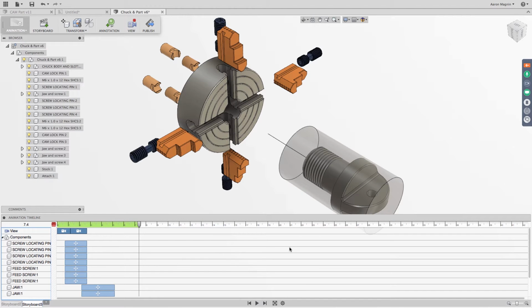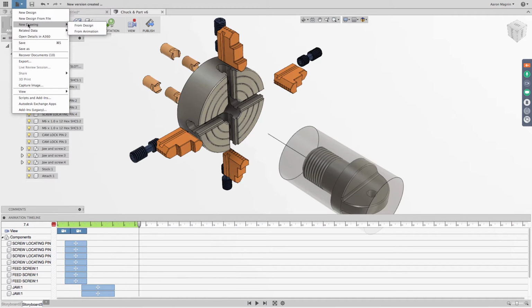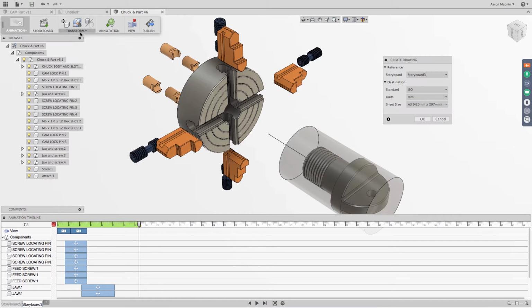That's how you're going to create these animations. Now at this point, if I wanted to create a drawing from this, I can save it, and I can use that drop down that you saw before when I was creating the first drawing, is from animation, not from design. So from animation, I can use storyboard 3, which is the one I just created, or I can use storyboard 2. That's the one that was created before.